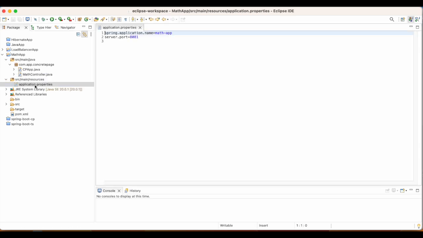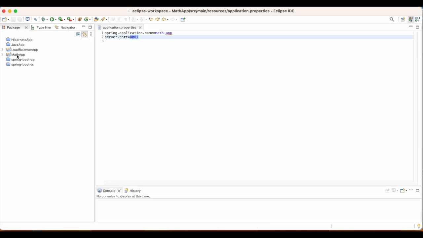In the property file, I have configured the port. When we start this application, it will be started on port 8081. That's it. This is the math app application.